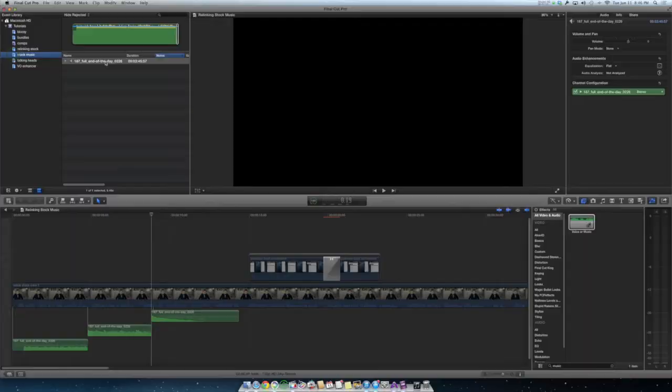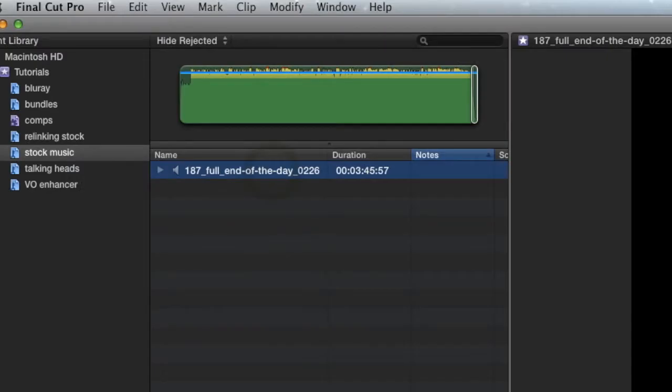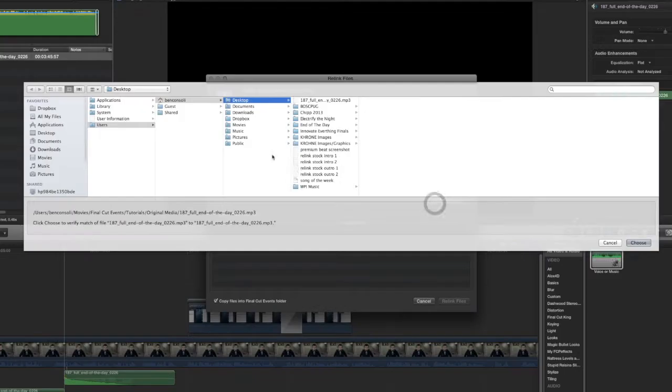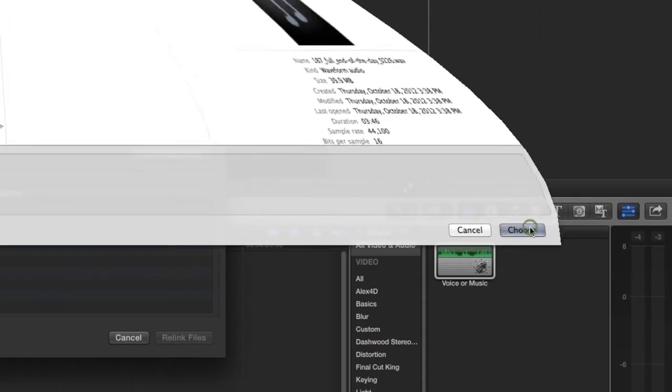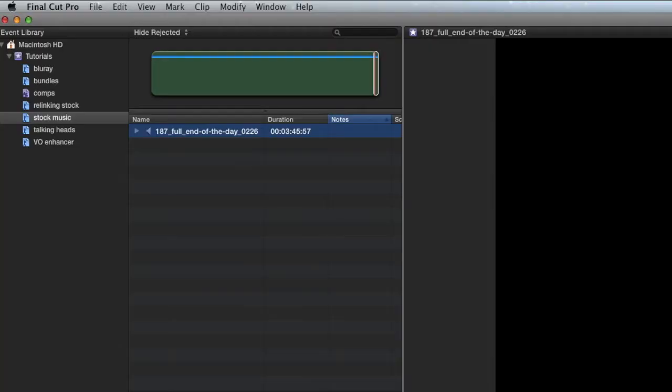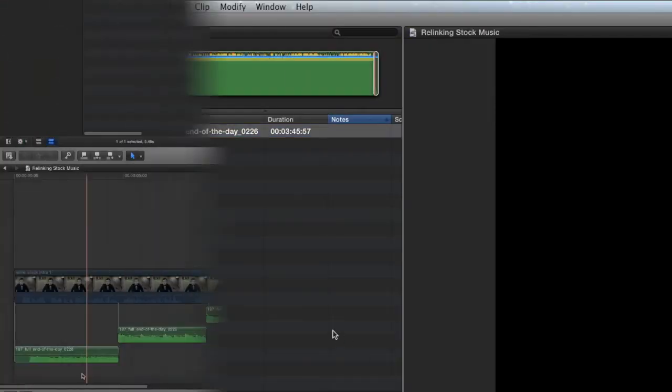So we're going to replace our audio here by clicking it, going to File, Relink Event Files, Locate Selected. Then we navigate through the Finder to find the full version that we want to replace it with. Click Choose, and you'll see the original file on the left and the file you're replacing it with on the right. Then I press Relink Files, and you can actually see the audio file change. Let's take a listen.